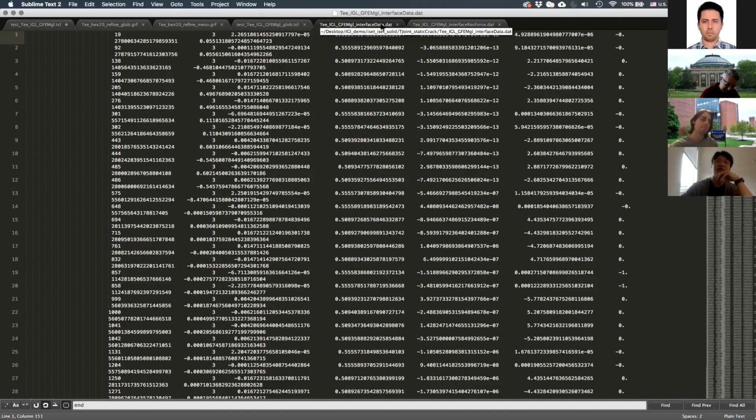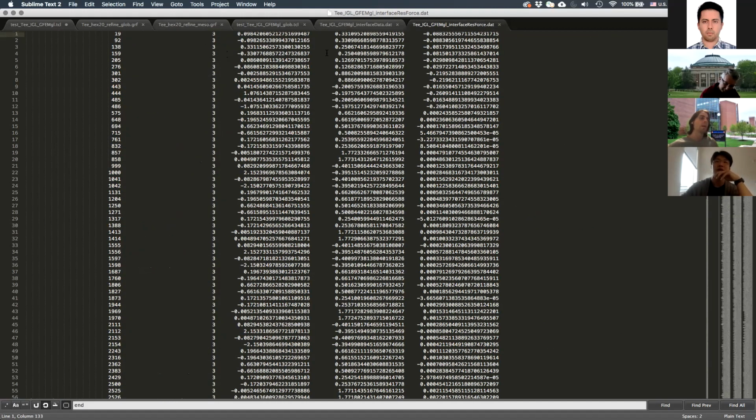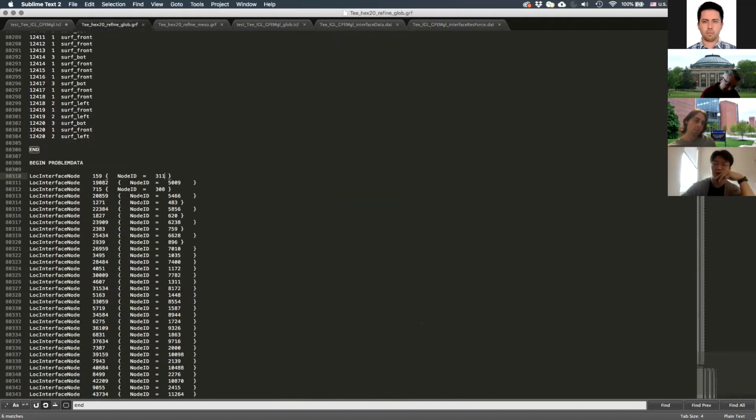if it's generated from the global model, the node ID is the global node ID, right? And this residual force data. So this is the mesoscale node ID. So we need some information between those two models to set up in this GR file.